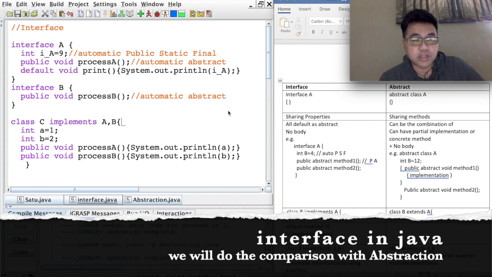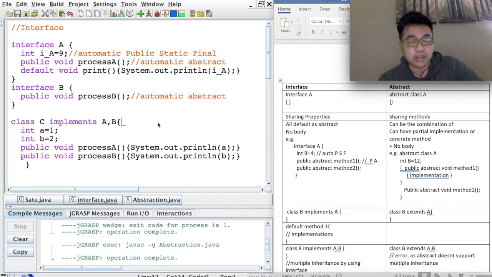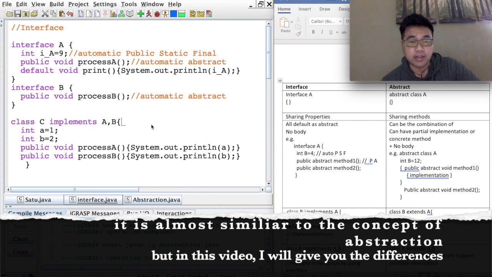Today I'm going to share with you about the concept of interfacing in Java programming, or in object-oriented programming. In my previous video we were talking about abstractions. But when I explain this interface, I think some of you might be confused with the concept of abstraction.